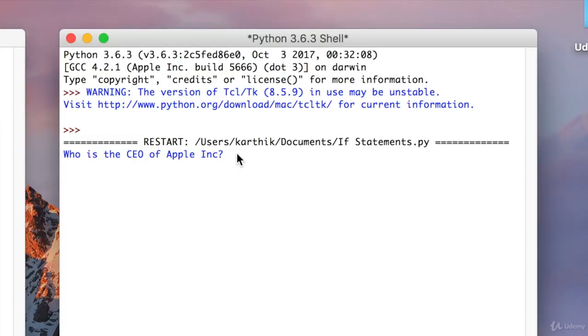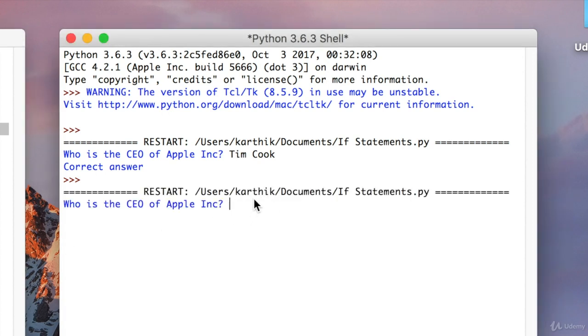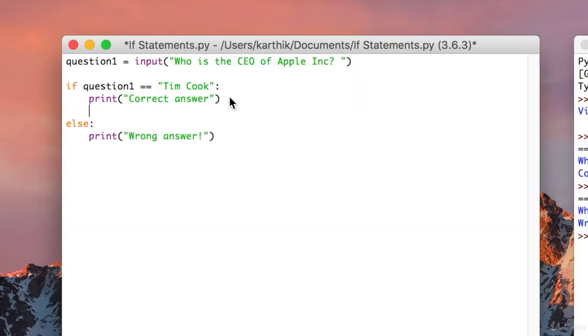Okay, so here we have who's the CEO of Apple Inc. If we type in Tim Cook, we get the correct answer. And if we run it again and type in something different, there we go, then we get the wrong answer. So that's basic if statements. Now we do have another one, else if, so we can cover that as well just right here.